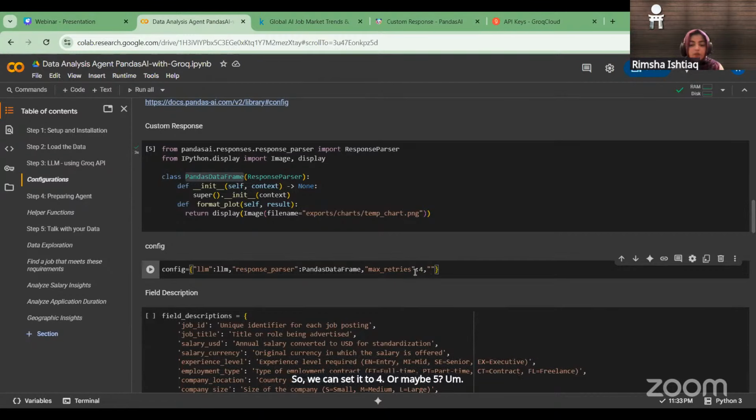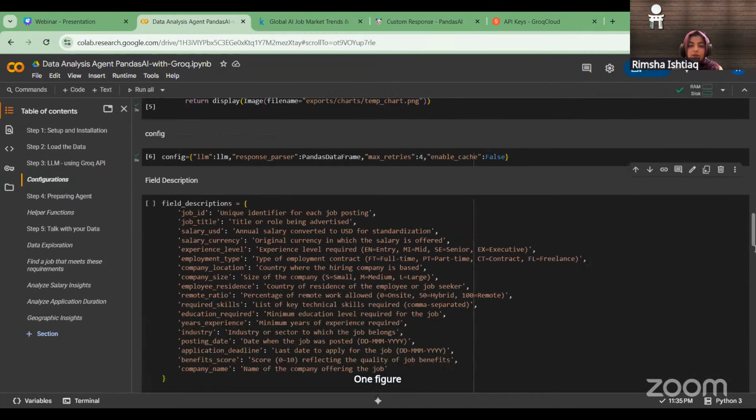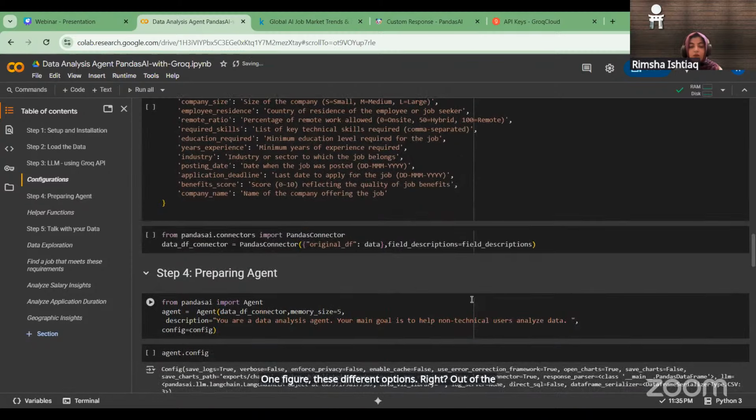What else can we do? We can also set enable cache. By default it's true, and we can set it to false. For now, I just want to show you how you can configure these different options. Right now, the configurations are ready. What's next?